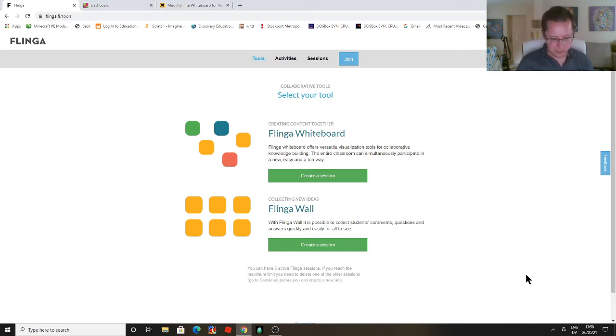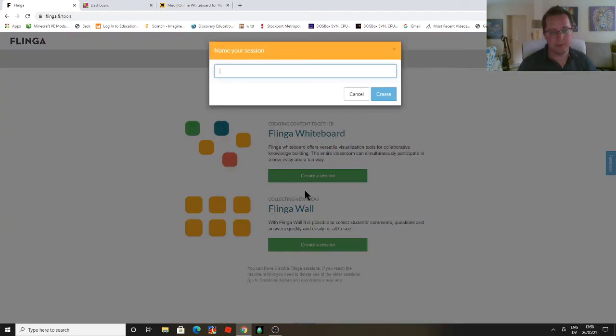I'm just going to get my phone on as well because there's something I'm going to show you in a minute. So on this Flinger one, really simple. This is flinger.fi. You can create a whiteboard or you can create a wall. The whiteboard basically means it's a bit like post-it notes. You can stick them wherever you want on the screen, and the wall's a little bit more of a grid-like affair. So let's just go to this one first, shall we?